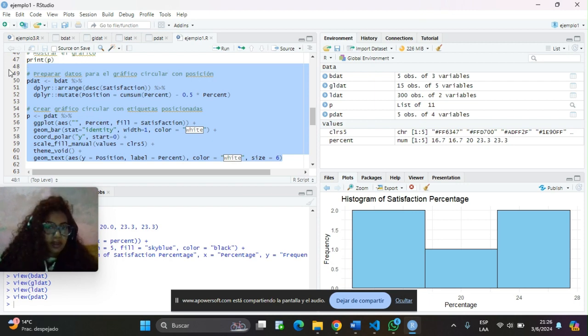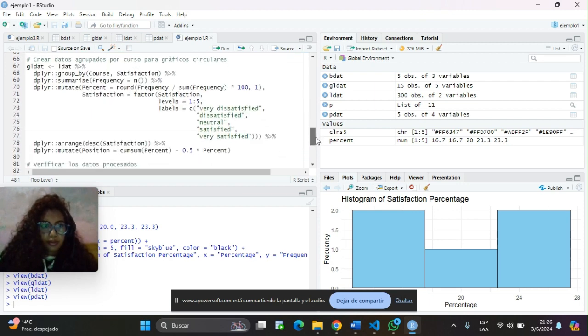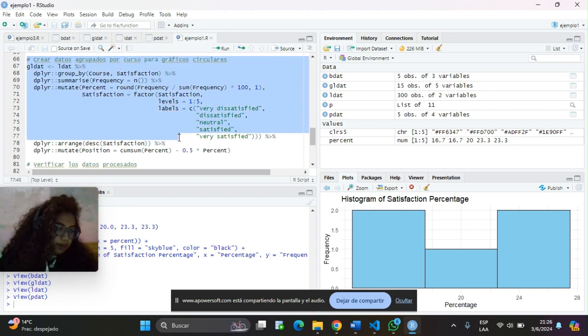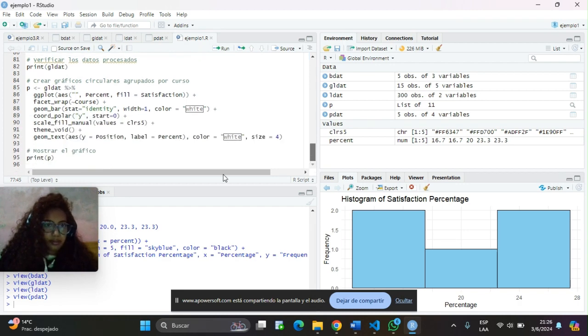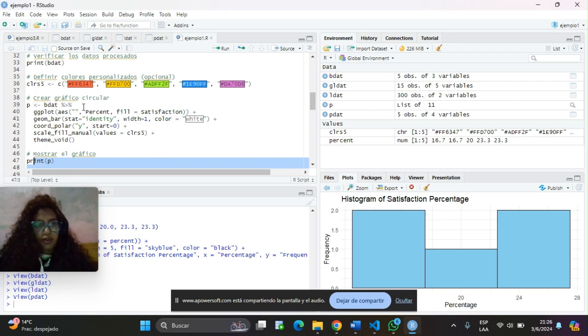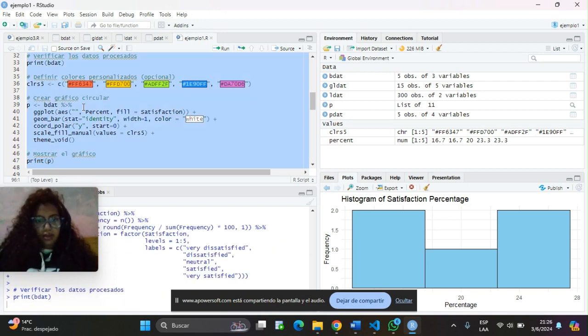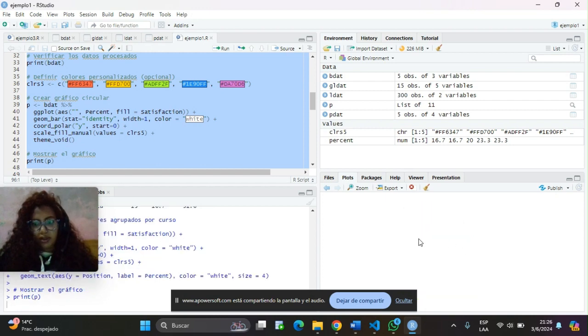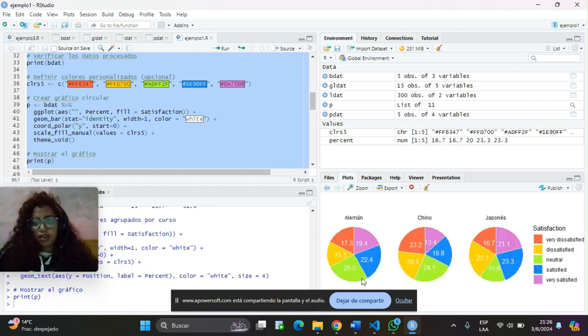This section groups the data and prepares the percentages. Press Control A, Control Enter. It generates the graphic. The languages: German, Chinese, Japanese, the percents, dissatisfied, very dissatisfied, neutral, satisfied, very satisfied.